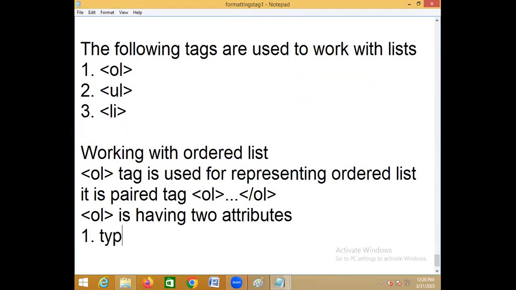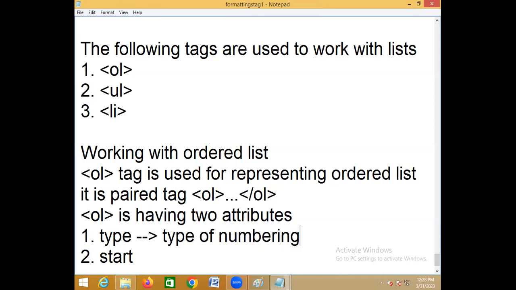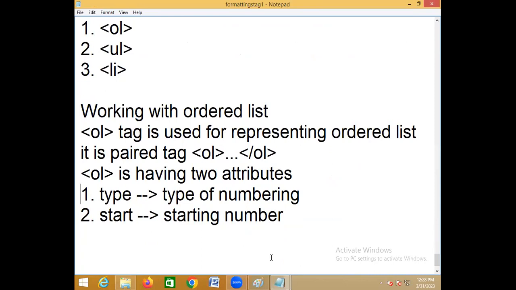One is type, and one more is start. Type means how you want to order. Now you want the numbers, you want Roman numbers, or you want what? Alphabets. That is defined with the help of which one? Type. Type of numbering. Then start with starting numbering. So that is defined with what? Start.